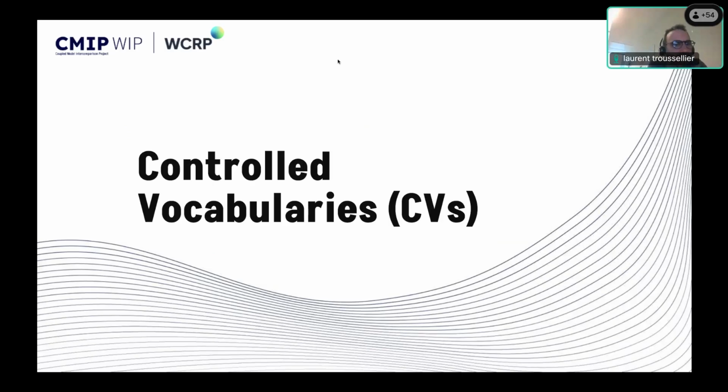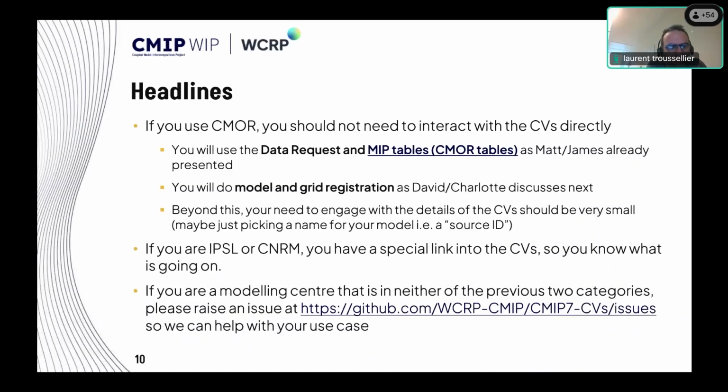I will talk about mainly the changes about the controlled vocabulary in CMIP7 compared to CMIP6. So next slide, please. To dive into the subject, if you use CMOR, you should not need to interact with the CV directly, because the CMOR table will be built from the CV, as Matt already presented. So you will not have to interact with it. You will do model and grid registration, as David will present next. Beyond this, the need to engage with the CV will be very small.